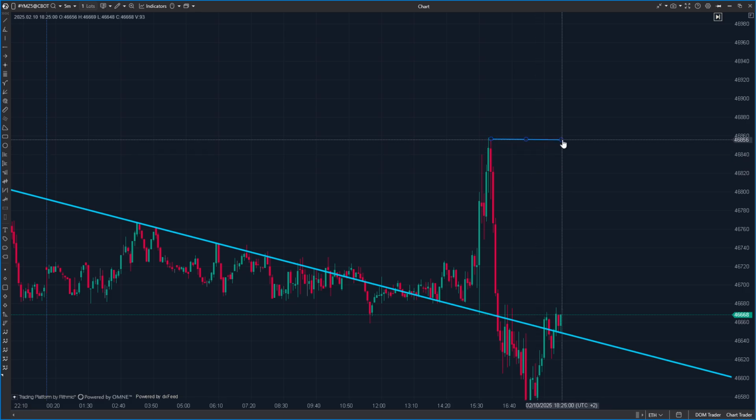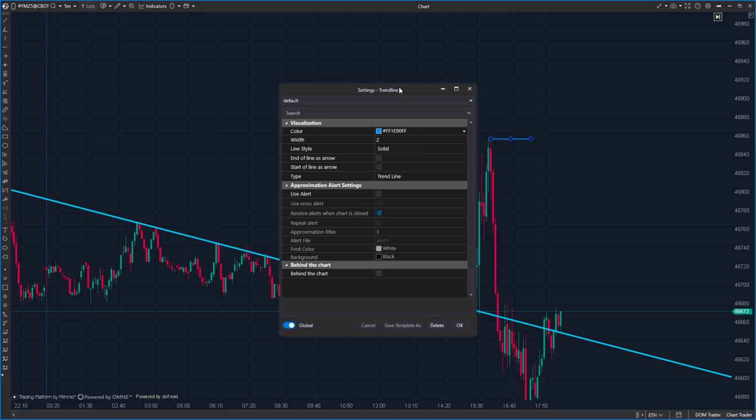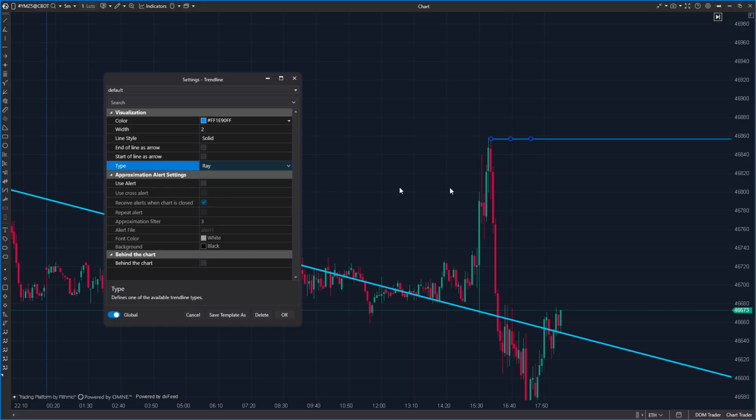I will show you something slightly sophisticated. I will draw a line like this, but I don't know when the price approaches this area. So I right-click it, go to Settings. I will change it to Ray from Trend Line. Now I've got the line going to infinity. And if the price reaches the level tomorrow, the day after tomorrow, which is impossible because it's Saturday, or next week, next month, next year, it's still there. And I can still set the notification and use Cross Alert, which is great.